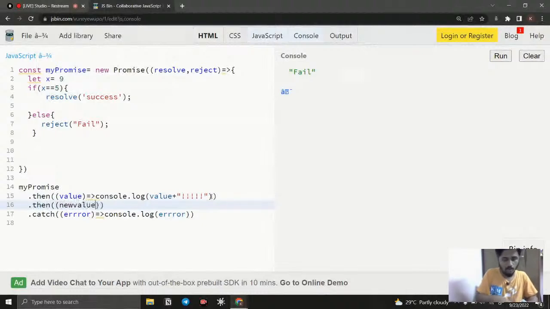Now how does the flow happen? It sends the success result, I take the value and add something, then it goes to resolve again and gets wrapped again, then it comes to the next then, which executes this function. So after executing this, you need to execute this.